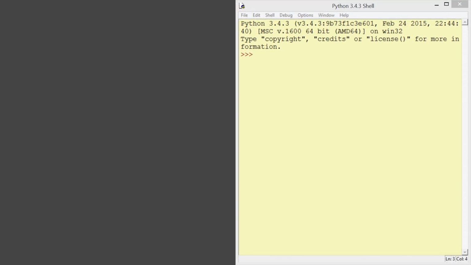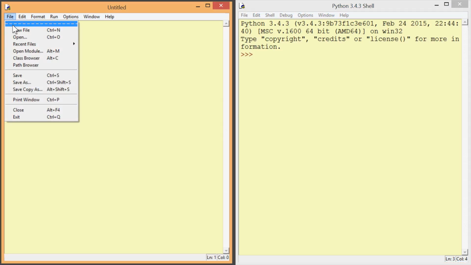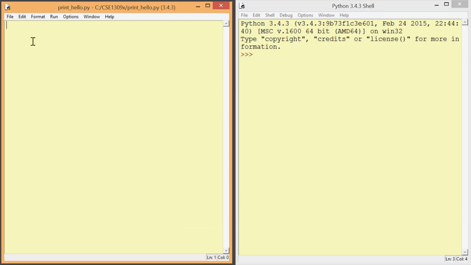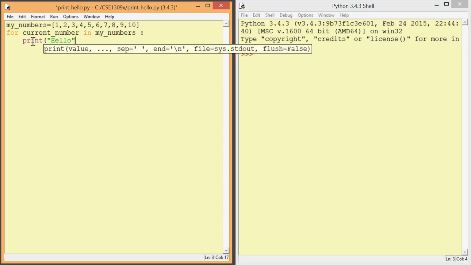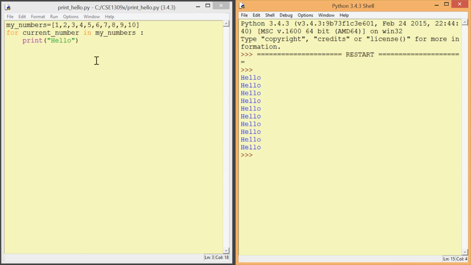The next example is where you want to repeat something n times. Let's consider the example that I want to print hello 10 times. Here I open the Python IDLE and create a new file and call it print hello and save it. What I can do if I want to print hello 10 times is to create a list of numbers with the elements 1 to 10, then write a for loop going over each number of the list, and in the body of the for loop, print hello. As you can see, my program prints hello 10 times.